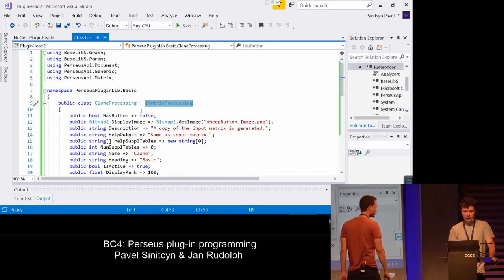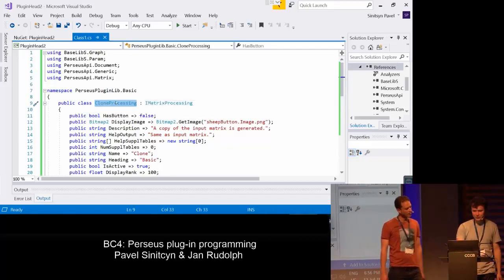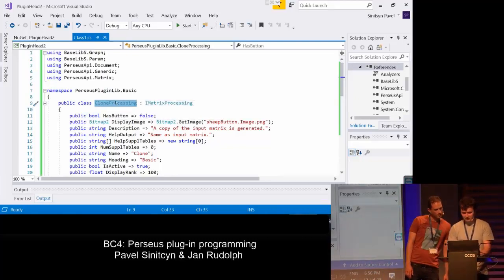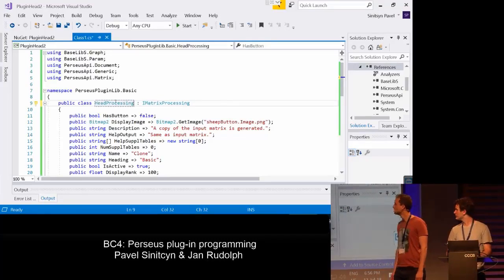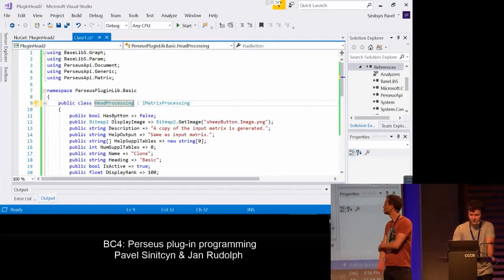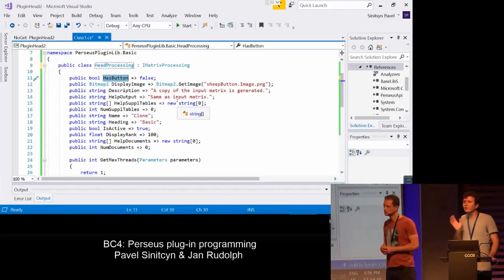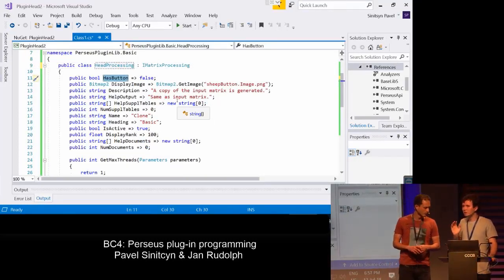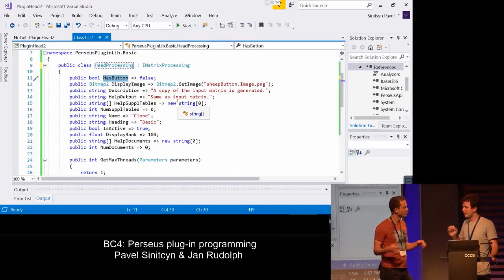Cool. So why is this named clone processing? Let's just name it head processing. But processing is also important. Let's just name it head processing. Fine. Okay, cool. And there are many things here. The has button, for example. Actually, there are many parameters here, and I think we're not going through all of them. Yeah, let's only change the things that we need to change, right?